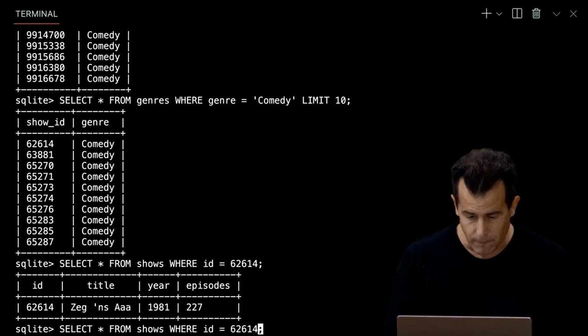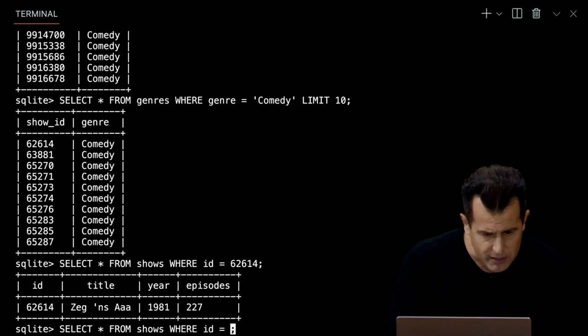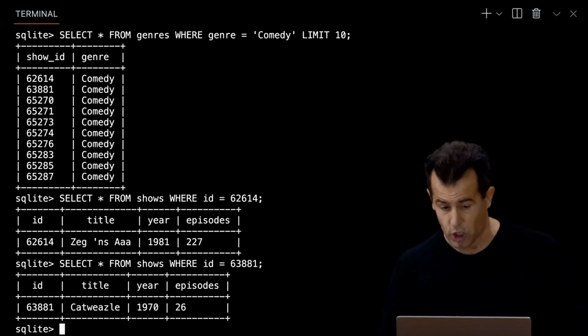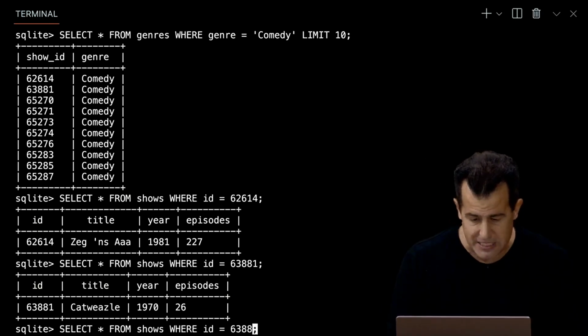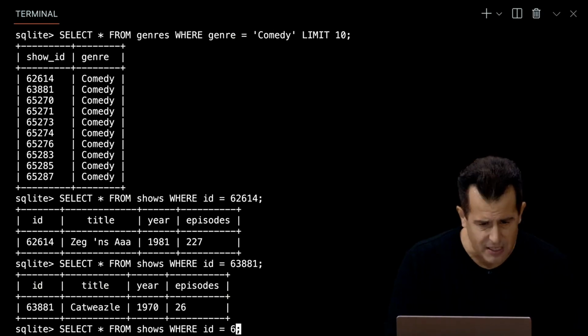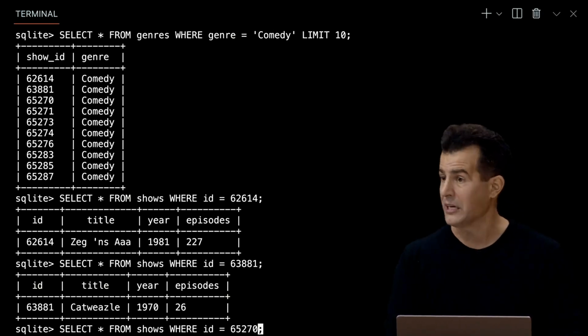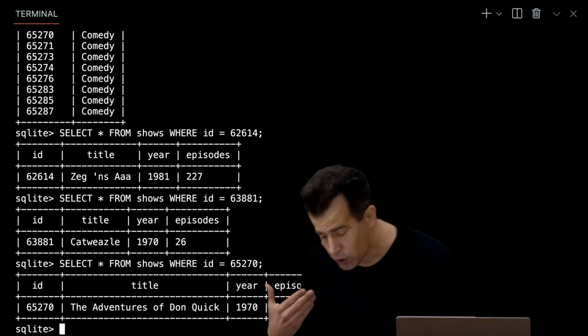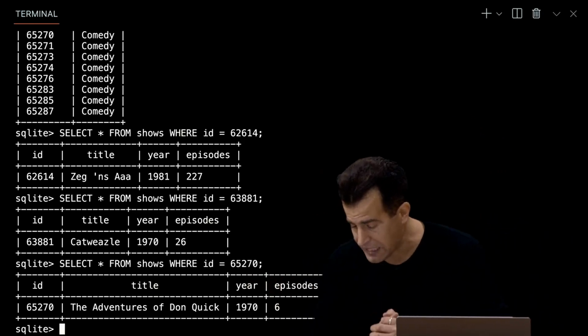Let me look up the second one. So instead of that, let's do 63881 enter. OK, so that's that show. And let's do one more. Suffice it to say, this is just getting tedious and vulnerable to mistakes quickly. This surely can't be the way to do this. And indeed, SQL is going to let us do this a little more powerfully instead.